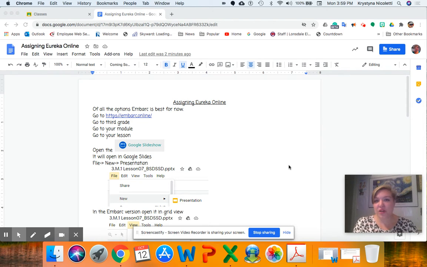We have reported the issue that when you assign the PDFs through Great Minds, you can't see the student's work, or if you assign it through Google Classroom, it is no longer an editable PDF. So after some research, I think this is the option that balances the amount of work for the teacher versus the amount of work for the student. Your first step is to go to Embarc.